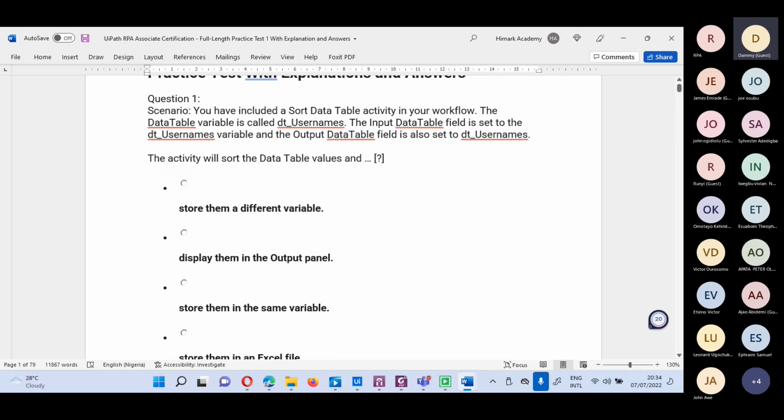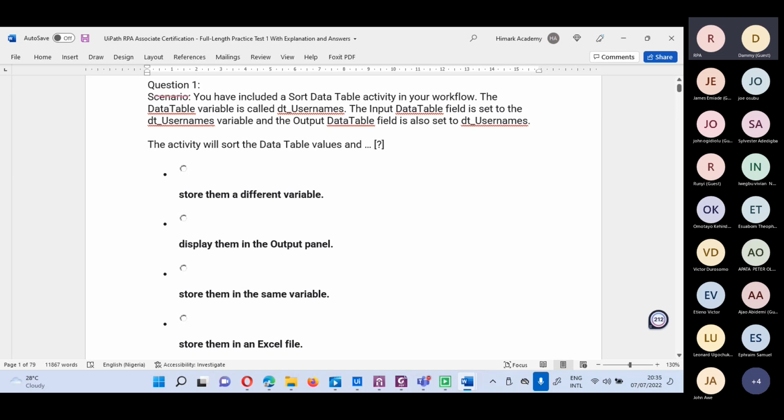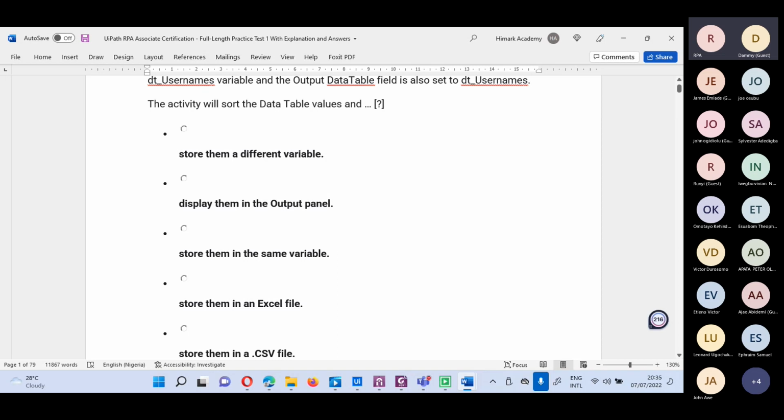Question 1 says, you have included a sort data table activity in your workflow. The data table variable is called DT usernames. The input data table field is set to the DT usernames variable, and the output data table field is also set to DT usernames. The activity will sort the data table values. What is it going to do? Will it store them in a different variable after sorting, or display them in the output panel after sorting, or store them in the same variable after sorting, or store them in an Excel file? Do we have another option? Okay, yes, I see another option: or store them in a .csv file.